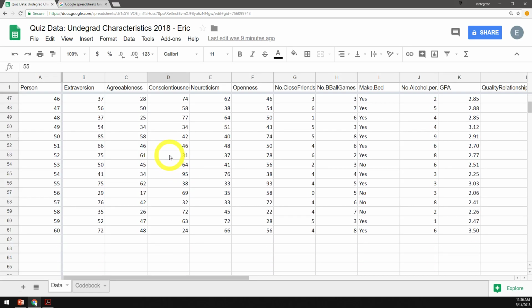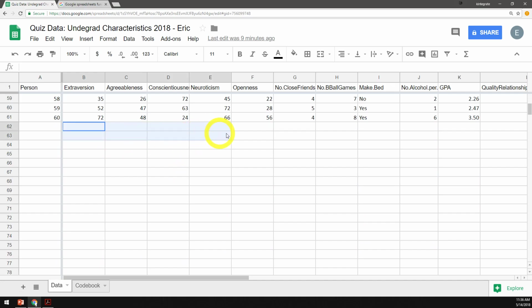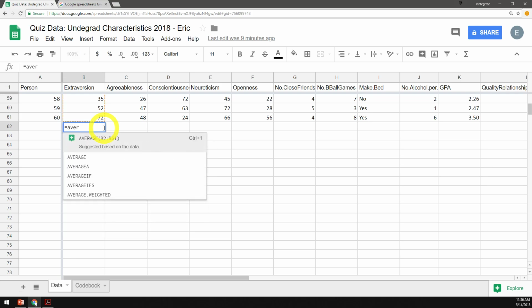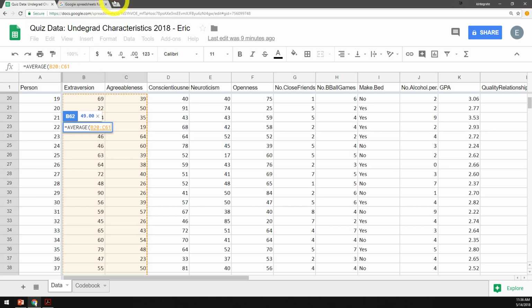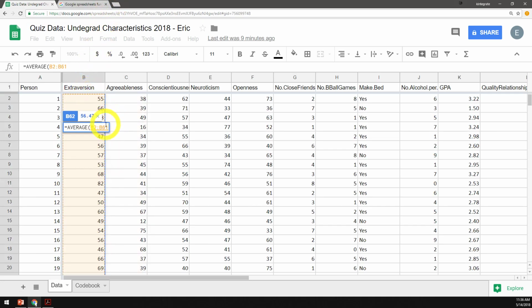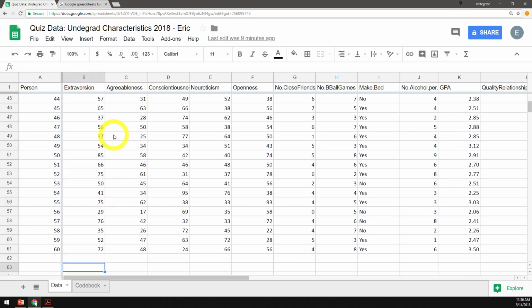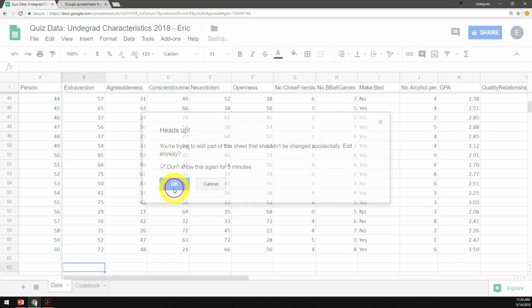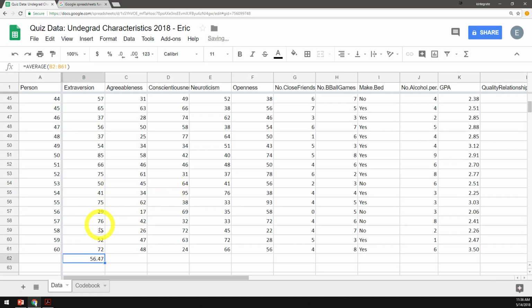And as in the previous one, I don't want to be computing averages down here with this data set. You can do that, but then if you go and try to use the statistics add-on package, let's say if I did average here, and I click all these cells above it, and hit enter, one, it's going to give me this warning. I'll click OK. Now I get an average extroversion of 56.47.